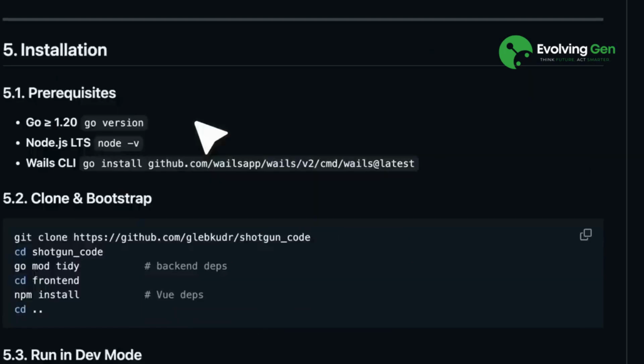Just for the prerequisites, you need to have Go installed, the Go programming language. It's really easy to install. Just ask ChatGPT. It's one command. This command right here will check if you already have Go installed or not, and you can use that to confirm. Then you need to have Node.js installed, and you also need to have the Whales CLI installed to actually use the app. The installation command for Whales is right here. I'll leave it in the description below so you can check that out.